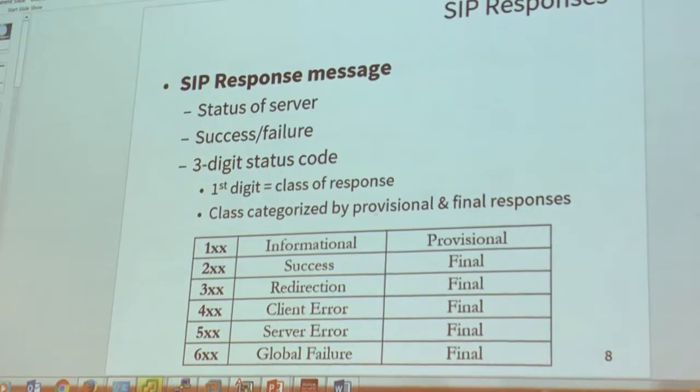Responses are easy to identify because they always start with 3 digits. So if you see a SIP message that starts with 3 digits, that's a response. The first digit is the class of response. If it starts with 1, it's an informational response, a provisional response. If it starts with 2, it's a successful response, and it's final. If it starts with 3, it's a redirection response. If it starts with 4, client error. 5, server error. 6, global failure.